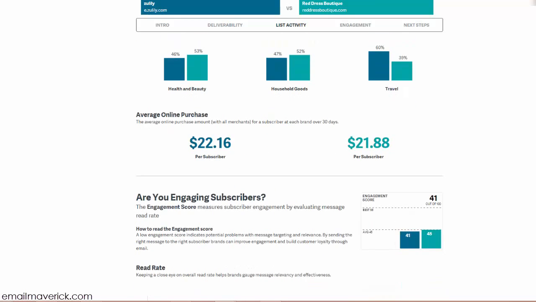So now let's look at the average online purchase. We can see here that it's a little bit higher for Zulily than it is for Red Dress Boutique. So this is the average online purchase amount with all merchants for a subscriber for each brand over the past 30 days. The discrepancy is not big, but still, Zulily may not inbox as much, but they do have a higher online purchase.